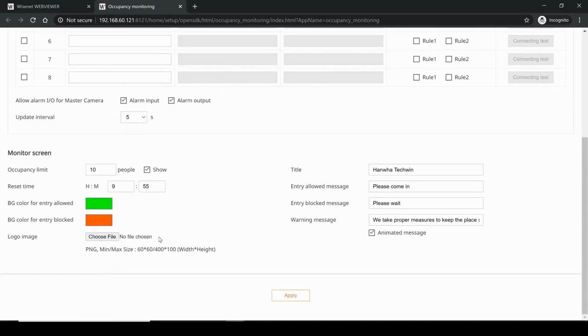And then we can configure the actual application page. So here I've told it I want to have a limit of 10 people in my store, and I want to show that count on the web page. We have a reset time. I put in 9:55 a.m. So in this case here, maybe my store opens at 10 a.m. So 5 minutes before the store opens, I'll reset the count back to a 0.